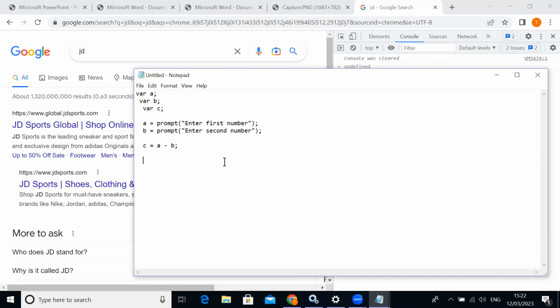So how do we display the results to the user? We've already learned about the statement called alert, and we use alert to display information to the user. When we write alert and put the name of the memory whose content we want to display, we can put A here, we can put B here. When we put A here, whatever the user entered in A will be displayed. When we put B here, whatever the user entered inside B will be displayed. When we put C here, C contains the result of A minus B. You get it? So this time, the content of C, which is the result, will be displayed, and we are done.